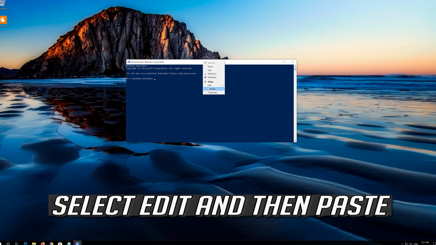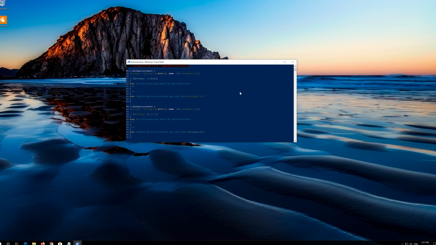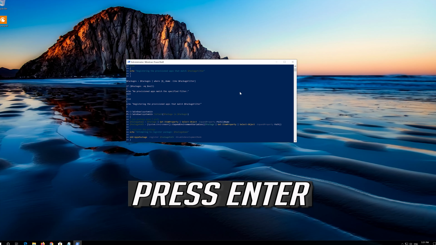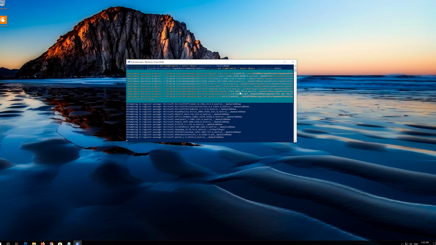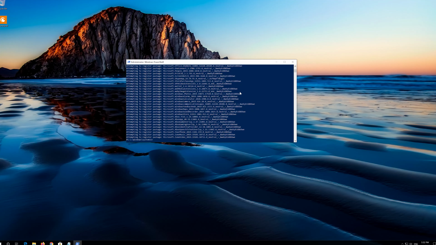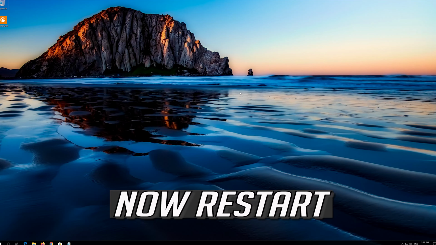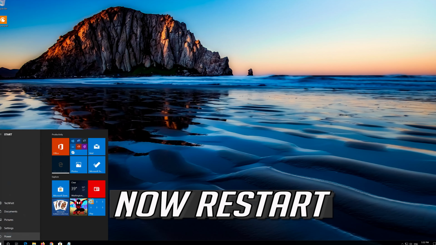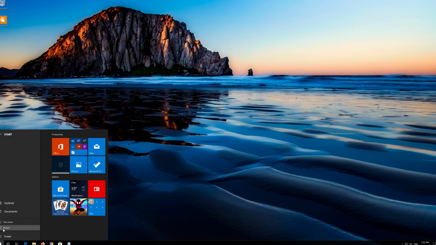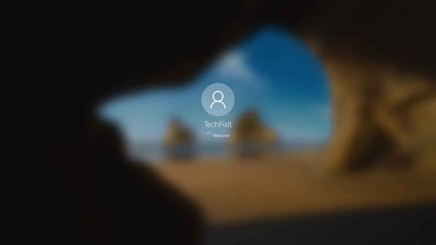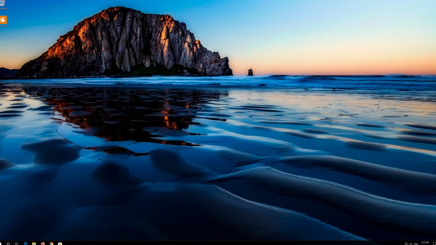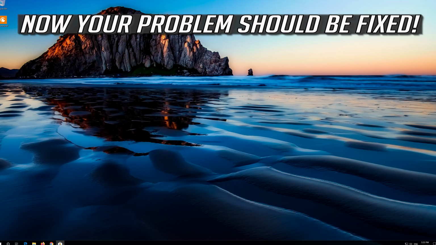Select Edit and then Paste. Press Enter. Type Exit and then press Enter. Now restart. Now your problem should be fixed.